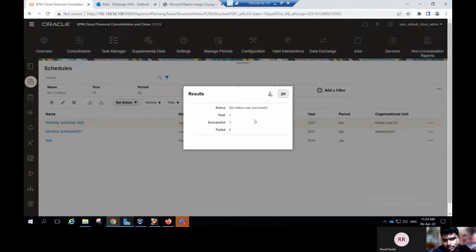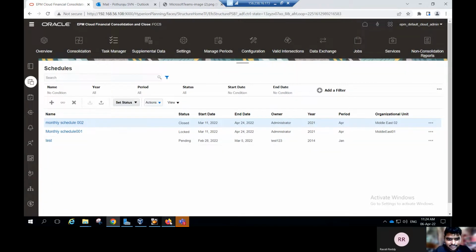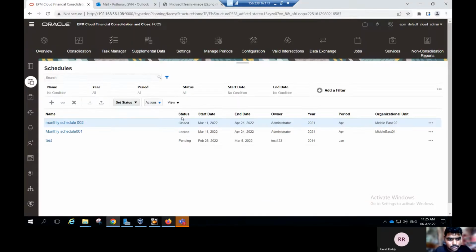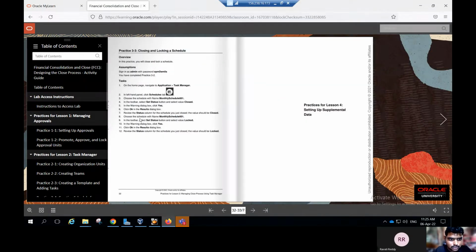The result is that the set value was successful. After that, click on OK. Again, go to activate. After the result dialog, the status changes to closed. I show you, the status is changed to closed. Then go to activate, choose the monthly schedule and set the value to lock.